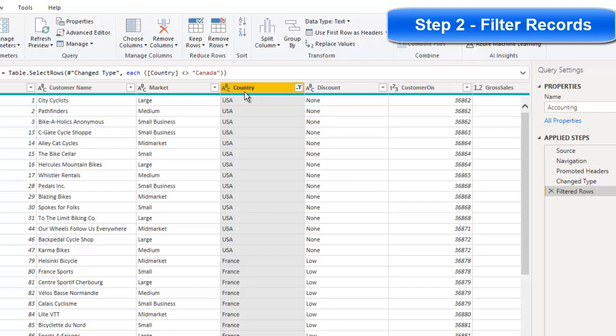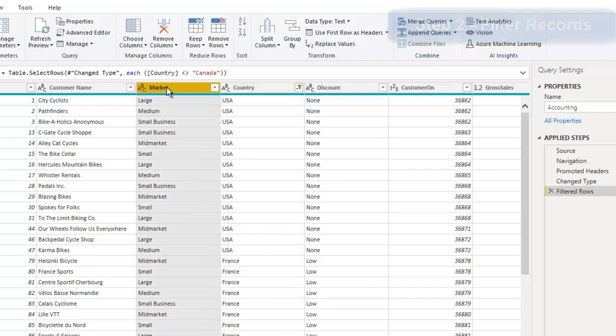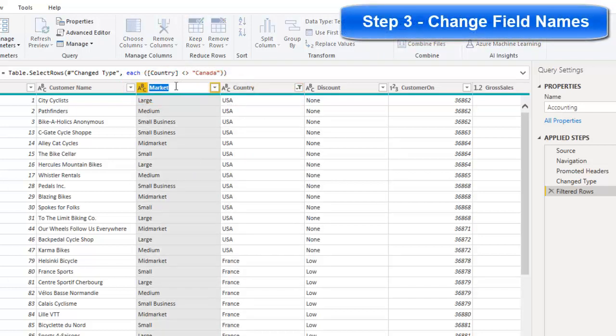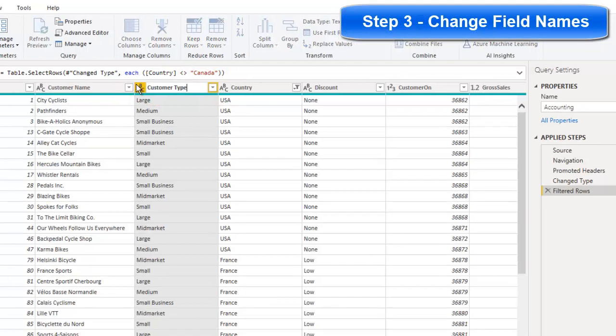When you're doing these kind of things, you're actually creating what's called a filter to accomplish this. Another concept we can do is you click on the word market here. I can double click on the word market. I can change it to customer type. Now, when you change a field like this, these are the fields that are going to appear in the Power BI desktop tool when you create a report.